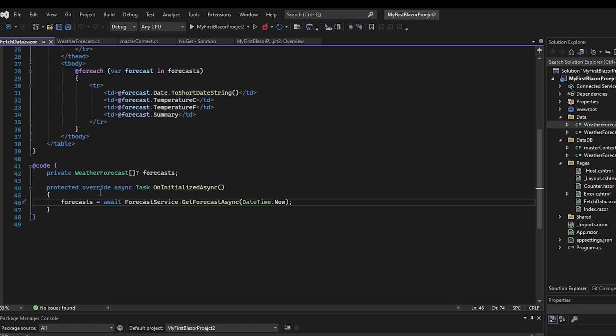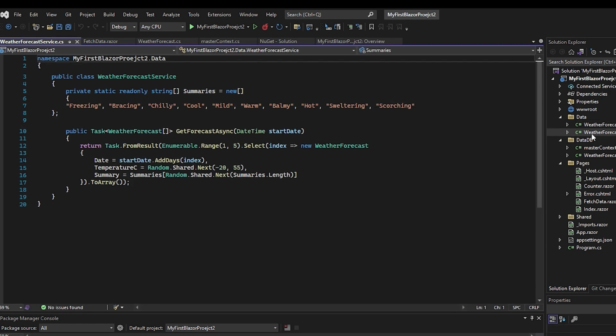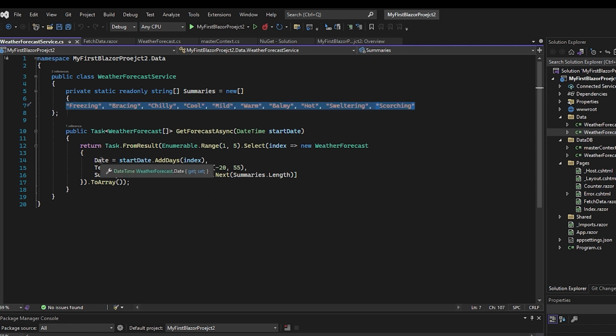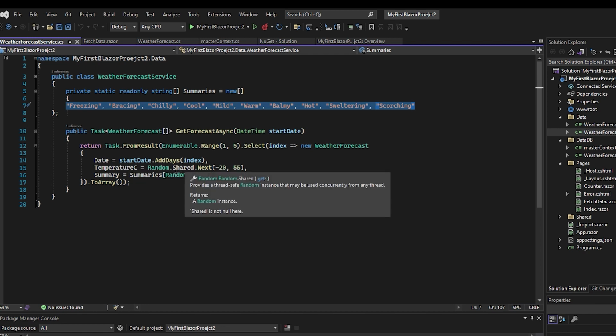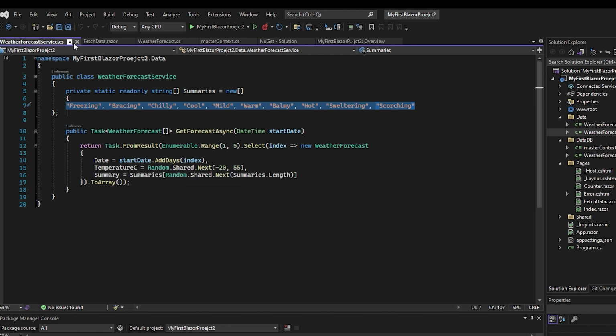And as you might notice, it's a little bit different here because it's not from a JSON file, but this is actually also hard-coded, because if we look in the data folder, we have this weather forecast service where it's getting its data from. So if we look at that one, you can see we have summaries, it's all hard-coded, and we got some dates and temperature, which is just random here. So we don't want to use that now.